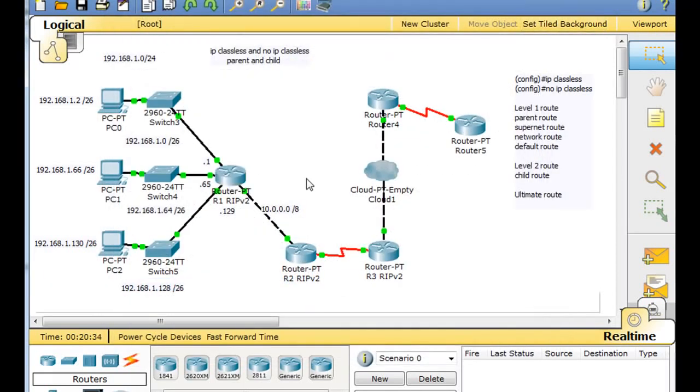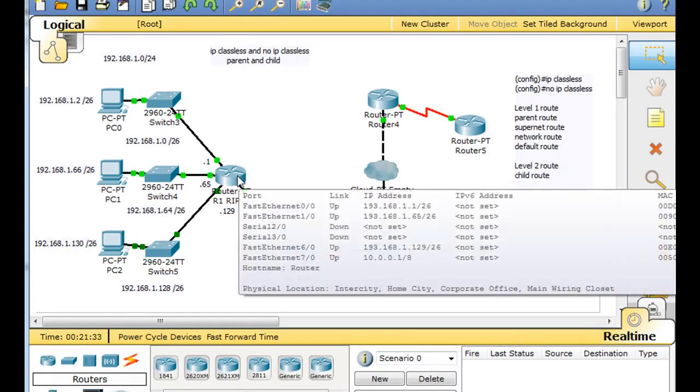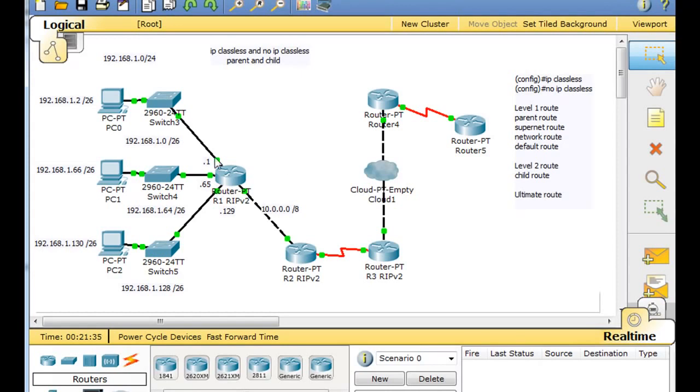Now that we've talked about these different types of routes in the routing table, let's run a test. This test has everything to do with IP classless and no IP classless. This router has IP classless configured by default, pre-configured on the router. And what does that mean?